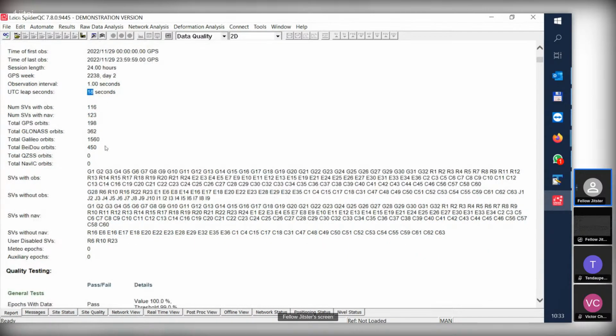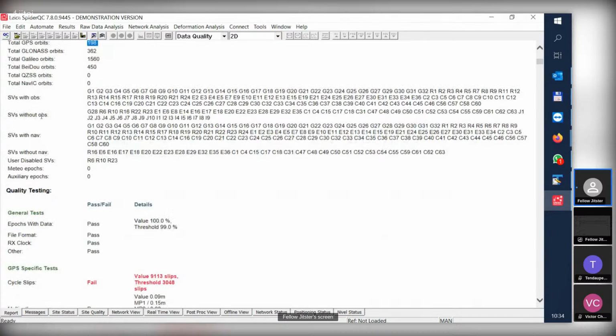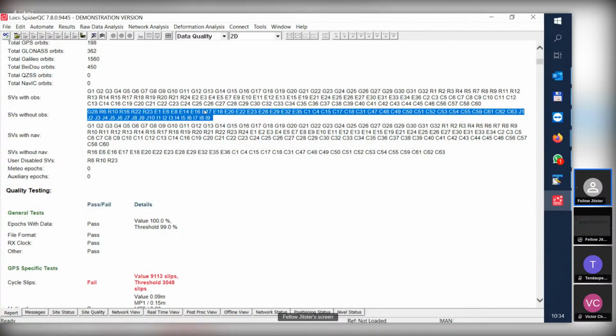And then you see general information about how many satellites with observation you have. In total, you have observed 116 satellites over 24 hours, which is quite a lot. Then you see satellites with navigation, GPS orbits, GLONASS orbits, etc. Then you have satellites with observation and without observation. So these satellites, for some reason, were not tracked. Either they were in an unhealthy status or there was some other problem.